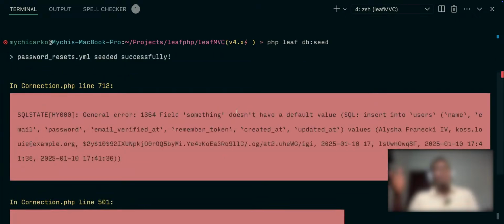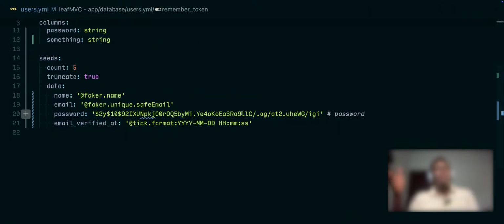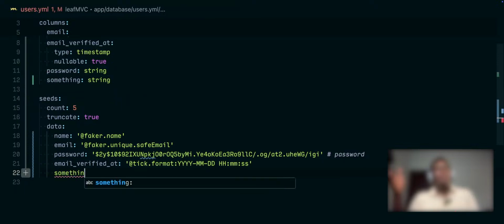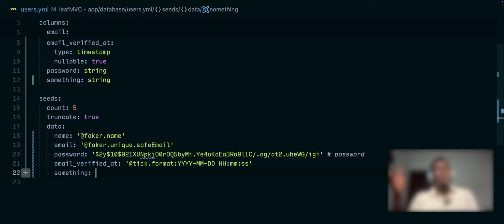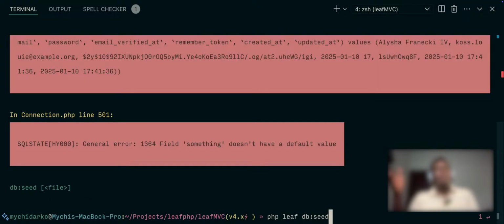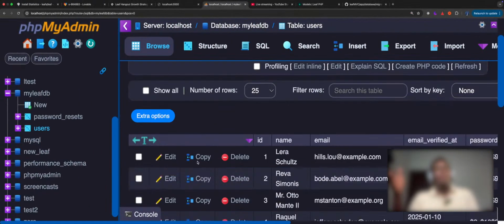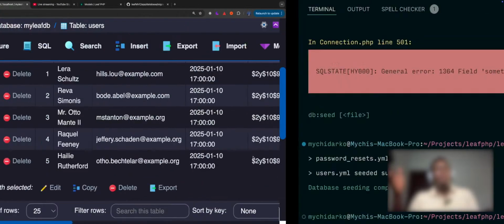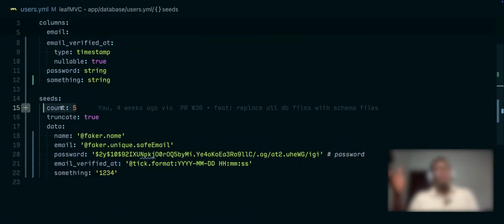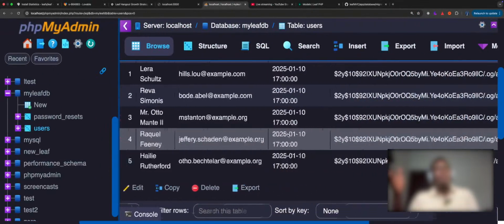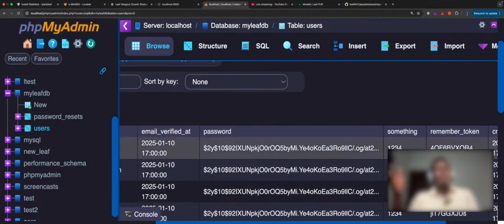Okay, and what do we have here? Something doesn't have a default value, right? So I set this as a string and I didn't put that in here. So I can do something like this, 1, 2, 3, 4. That was my bad. And then I can see it. And then we check in here and our seeds are there. We have 5 of them because we decided to use 5. And basically all of our data is in there with our something failed.